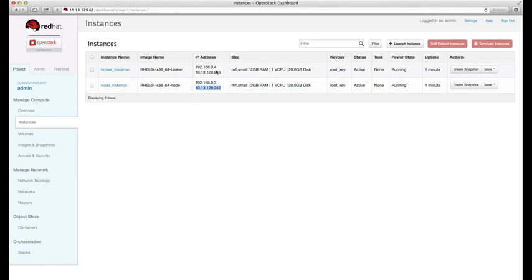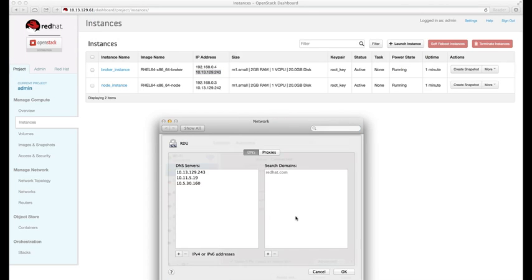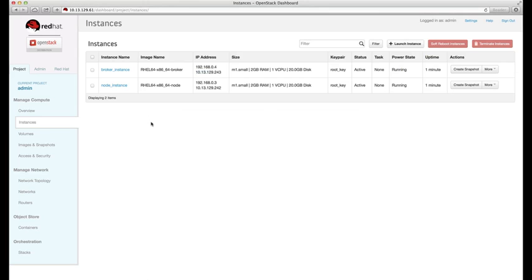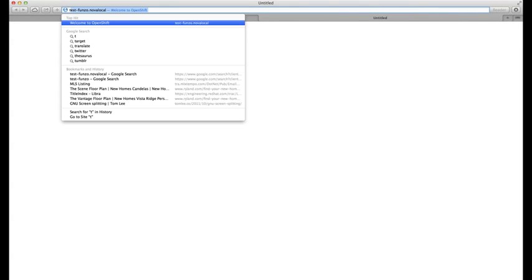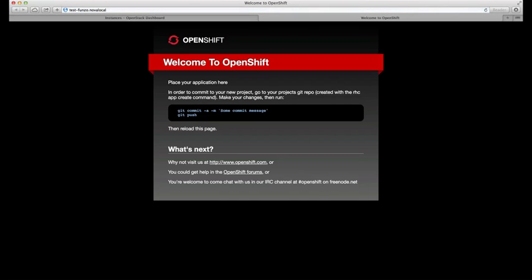So I'm going to grab the IP address from the broker instance. I've wired that up as a name server because bind is running on there, and I've entered it in ahead of time so that I can use my local laptop browser to pull up test-funzo, and I can see the default application is running.